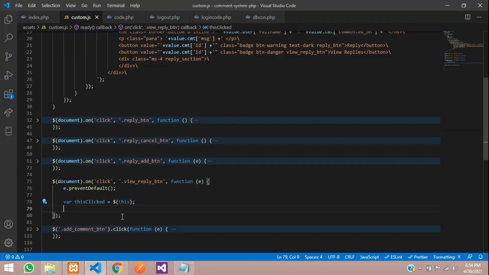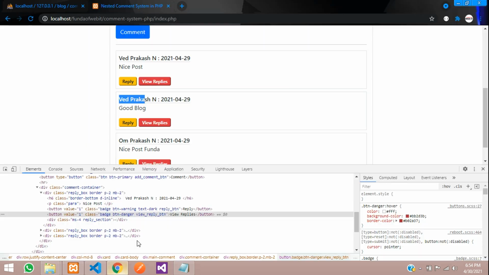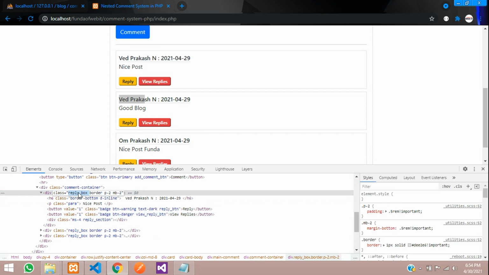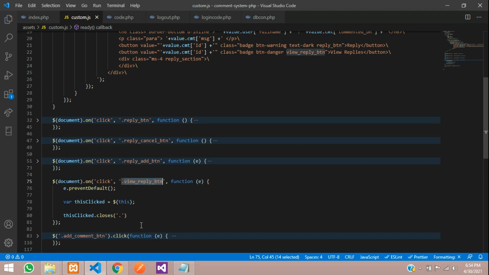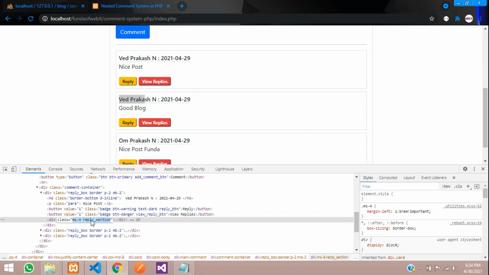Let's take this variable and the dot closest function. So what closest value are we going to find? When we click on this view reply button, I'm going to get this reply box. So I'm going to check with this closest value. This will be my closest value when I click this, and what I'm going to find is the empty section which we have created over here. That is nothing but the reply section.